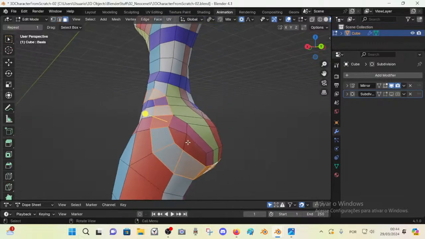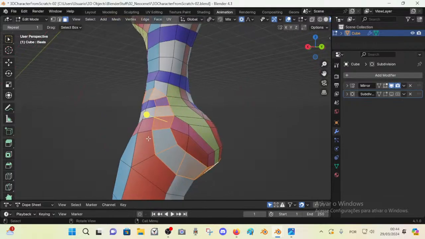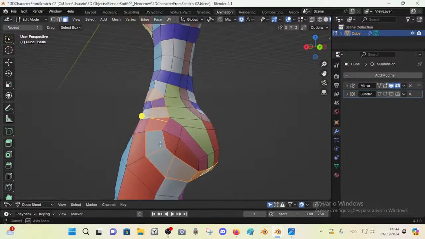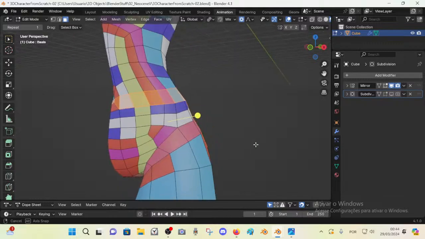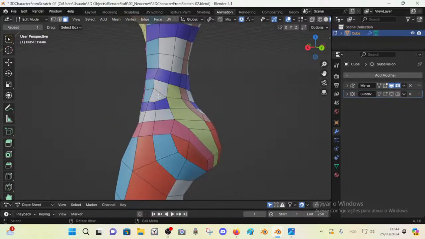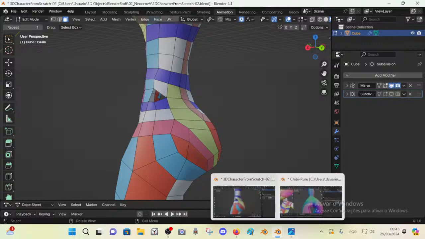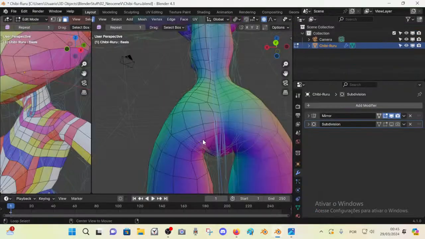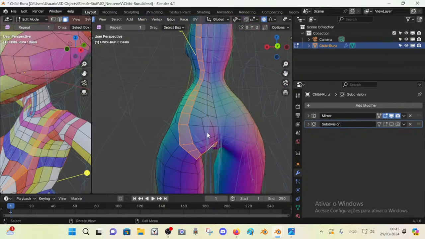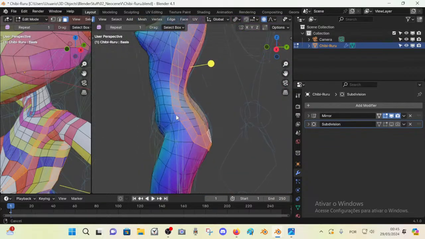So here I have this one, which there's no reason for it to go here, folks. I'm gonna undo that. I prefer it going straight up like that.